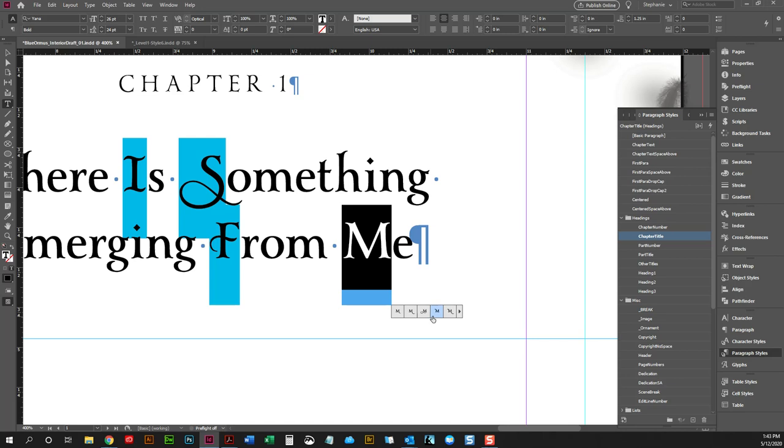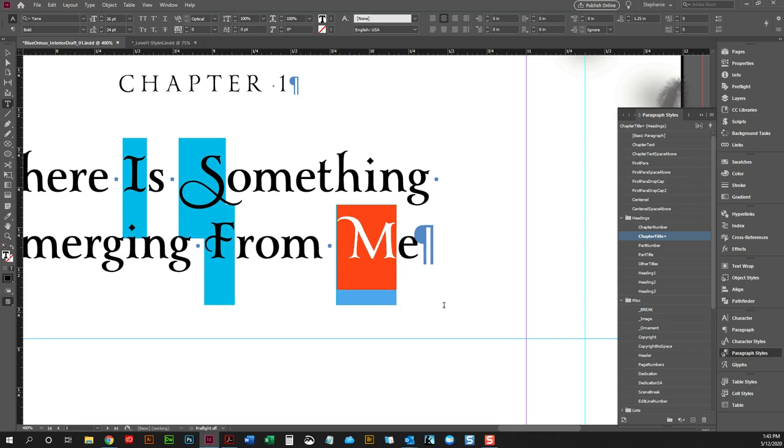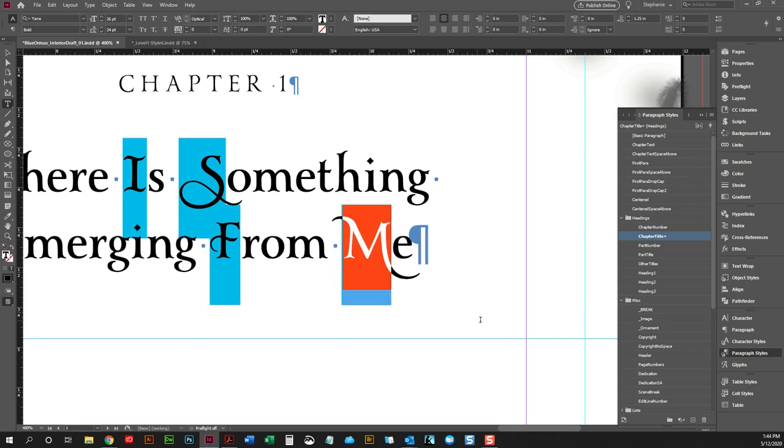Sometimes it's a little tricky getting to it. So these are all the options for the M. There's one, there's another, there's another, there's another, there's another. All right, so this is all the same font, just different decorative elements for a particular letter. Okay, those are glyphs.